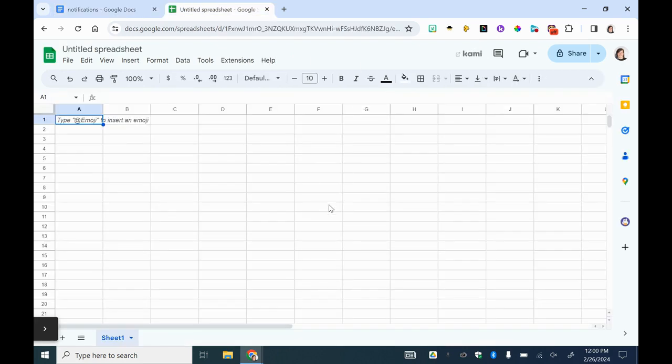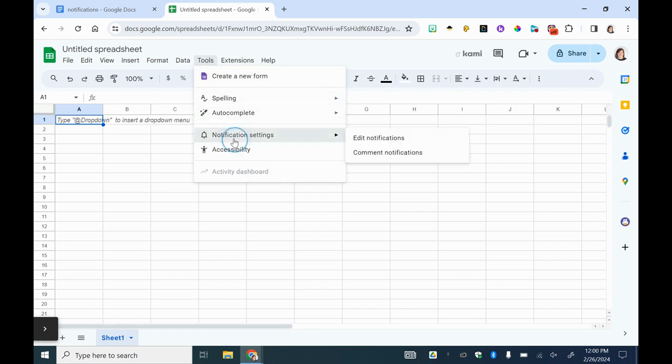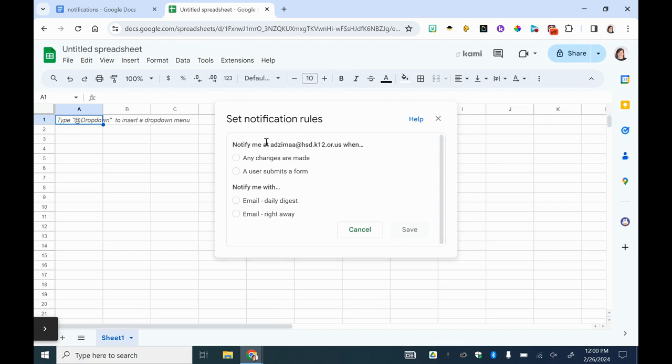Additionally, in Google Sheets, you have a few extra notifications. So if I go to Tools, Notifications, Edit Notifications, I choose how I want to be notified. Do I want to be notified anytime something is changed on the document? Or if I have a Google form that's related to this sheet, anytime a user submits the form, it can email me.